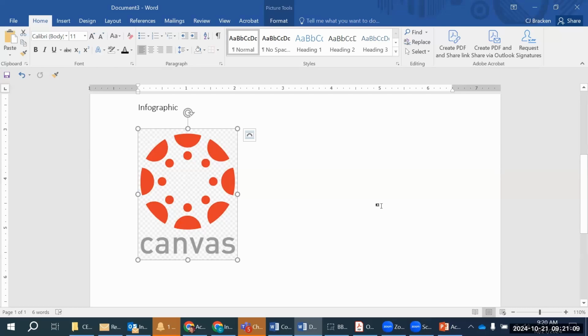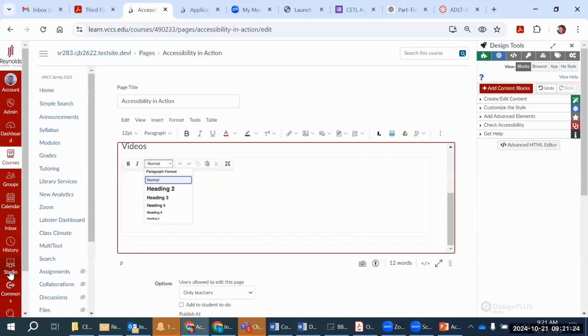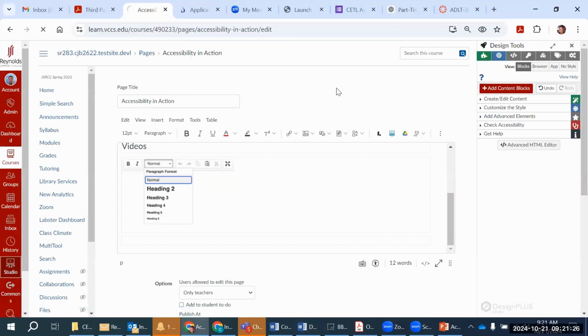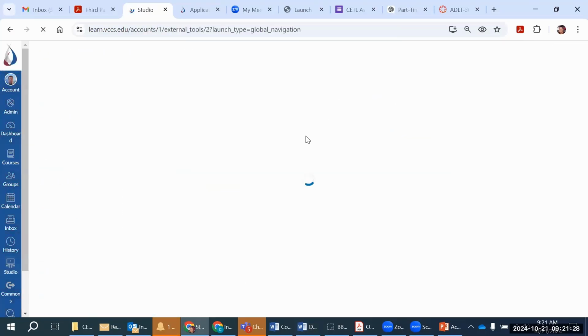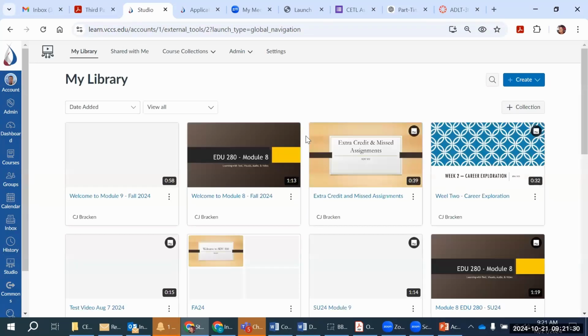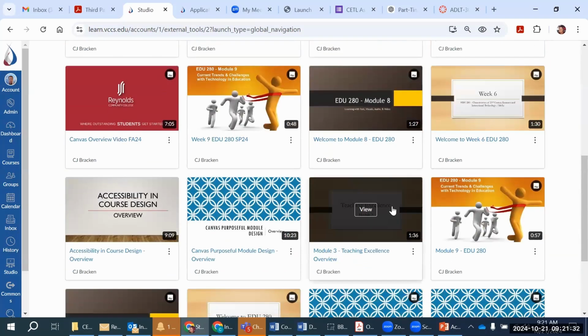All right. So simple enough to check your documents, right? And just make sure the biggest things I see are captioning. Again, Studio will automatically do your captions for you. So let's go into Studio for a minute. Come over here, click on Studio. You're going to see a whole bunch of videos because I use Studio quite extensively. So here are all my videos, tons of them.